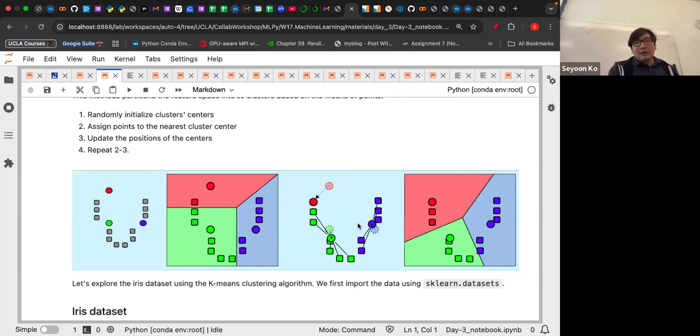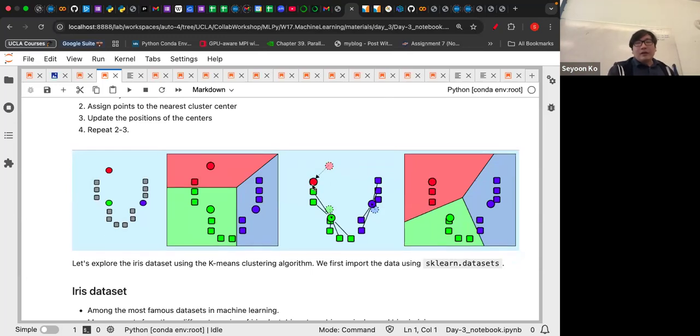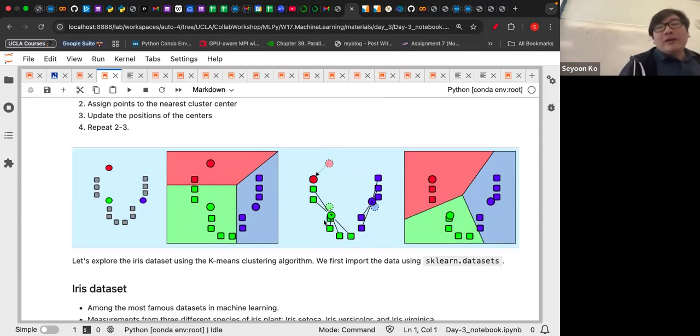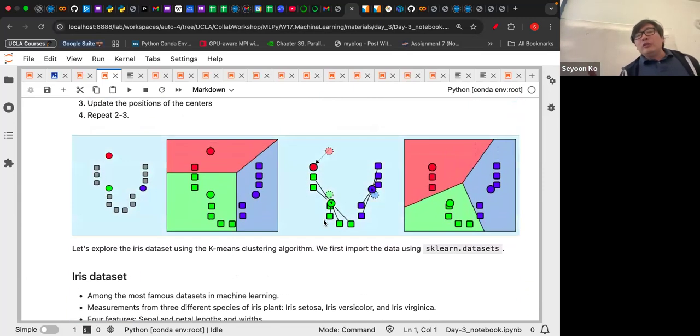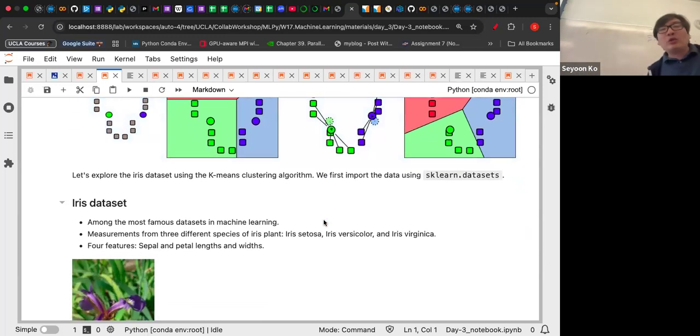And next step, it will assign data points to the nearest center. And I think this point will go to red, this point will go to red with a new cluster center here. That will be repeated until no more points are changing the clusters, until convergence of the algorithm. That is what we would call convergence.